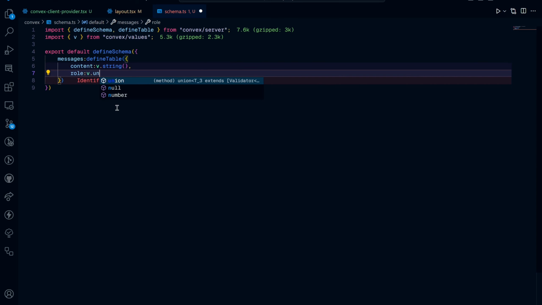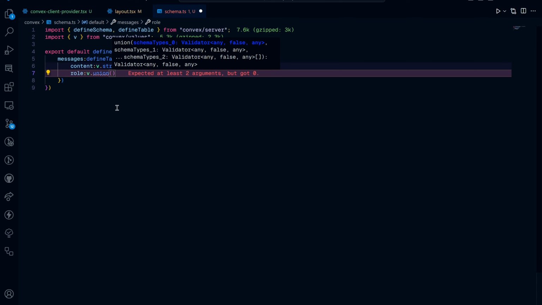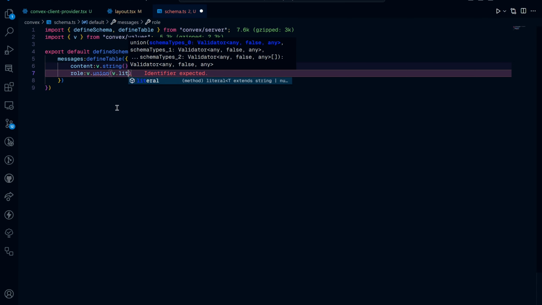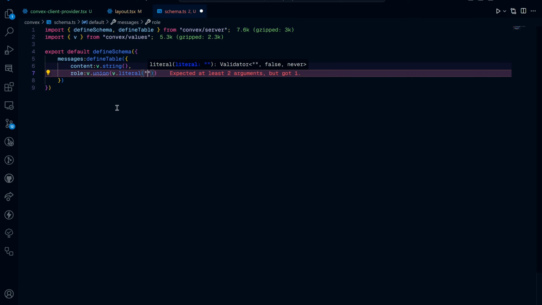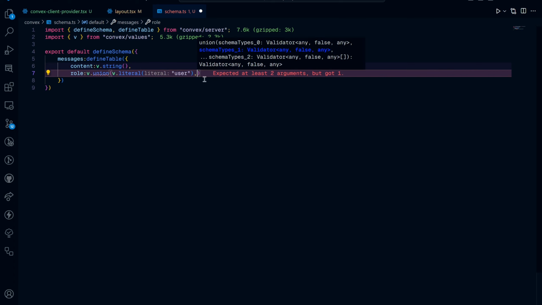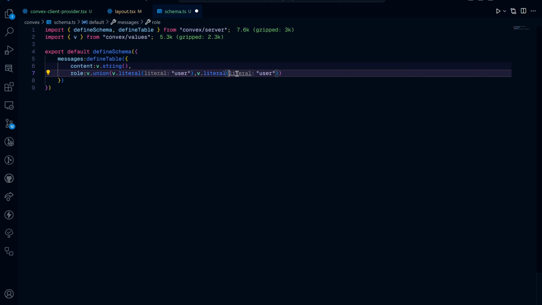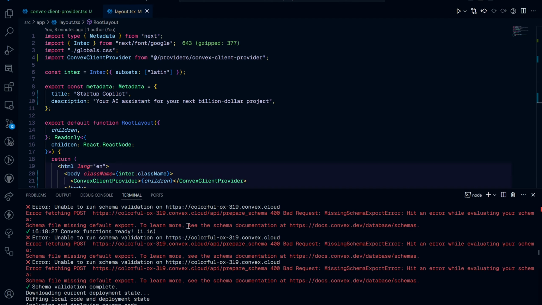So v.union, and then there's a v.literal, so an enum in TypeScript. So v.literal user, and then we can copy and paste, and then we're gonna make this v.literal model, and that's all we need for our schema.